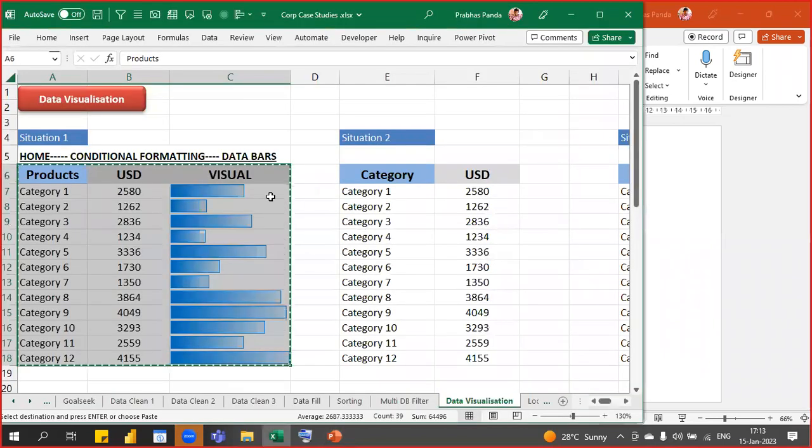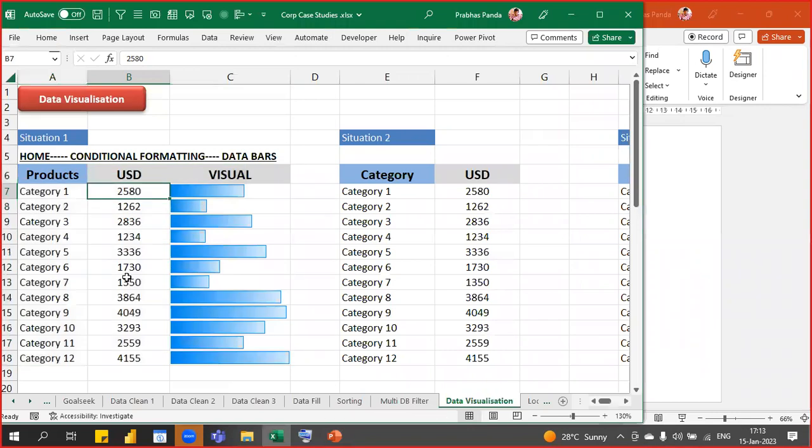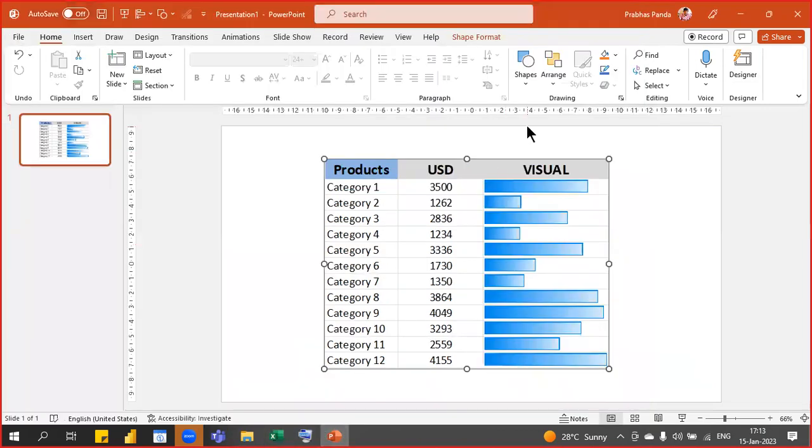Now, suppose in Excel, I have got category 1 as 2580. I change this to 3500. Suppose I change this. Now, this is the change done in Excel, right? Now, when I go to my PowerPoint, my category 1 should be 3500. Category 1 is 3500. Right? So this is how you can integrate your data from Excel to PowerPoint.